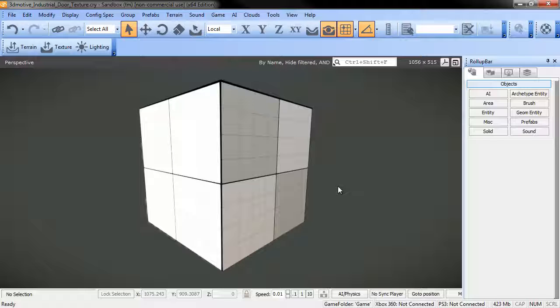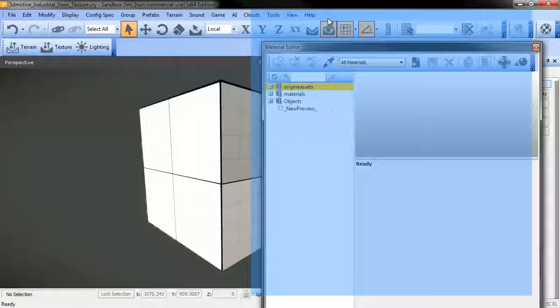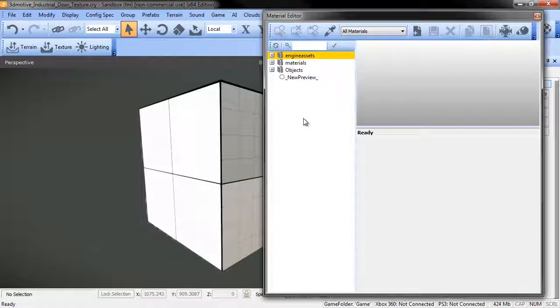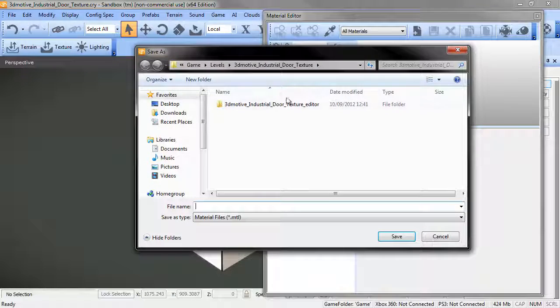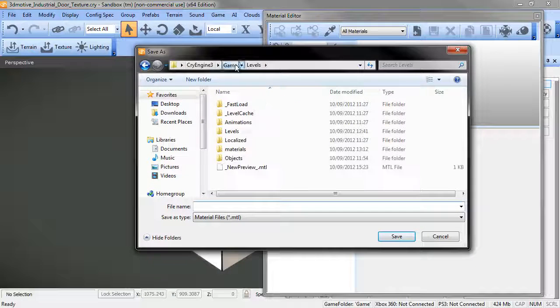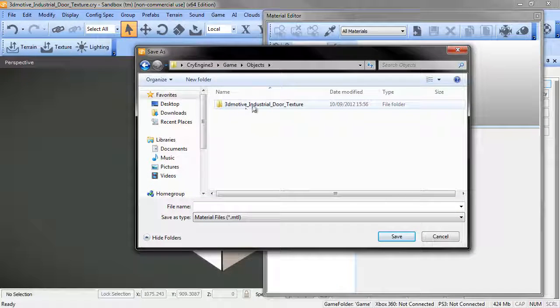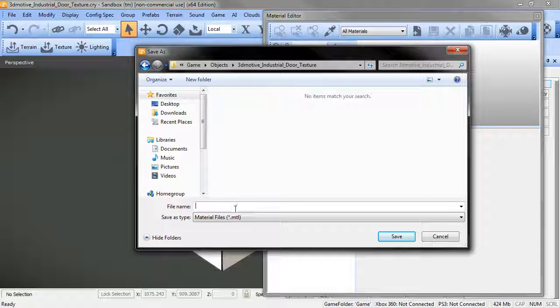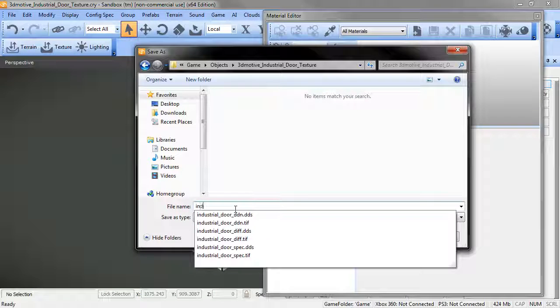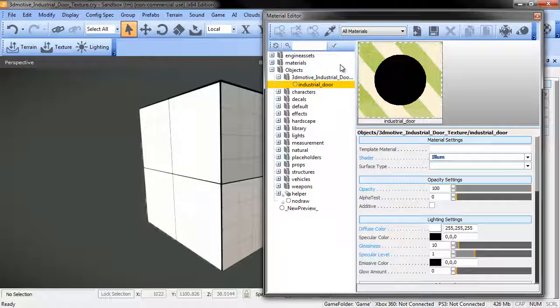Okay, so now let's open the material editor by pressing the M key. And in this menu, I will simply right click in this empty space here and click Add New Material. Now here we have to find a location for this material, so I'll go to Objects, 3D Motive Industrial.texture, and I'll call this material Industrial.do. And press Enter.